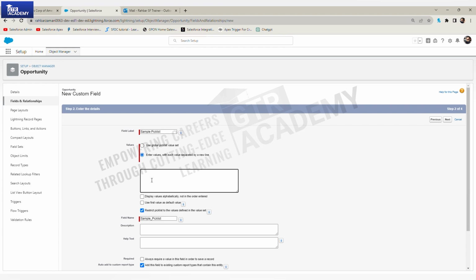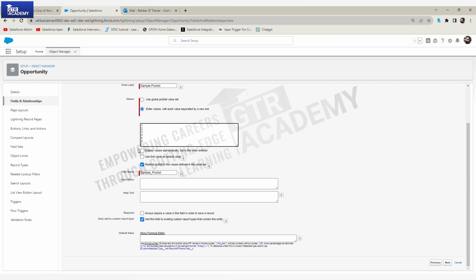Here we can give the values accordingly. Let's take 1 2 3 4 5 X, and we can go on with whatever we want. Then we have the option to display values alphabetically, if you want that. If you want the first value, 1, to be the default value even if the user doesn't select anything, you can select that option. Then you can add a description and help text. If you want to make it required, you can do that, and then we click next.